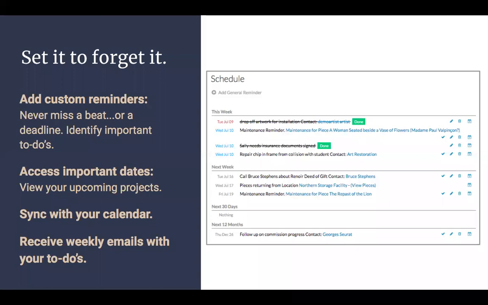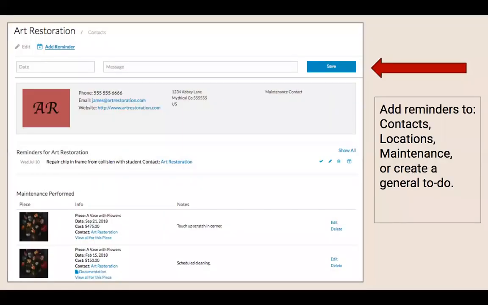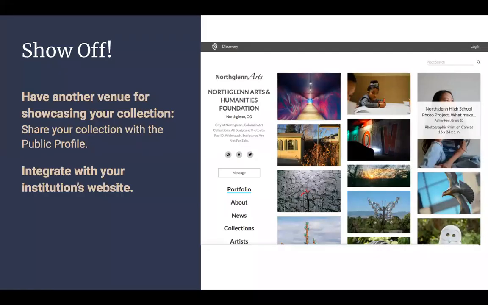You can access important dates, view your upcoming projects, and sync with your calendar. We also send you a weekly email every Monday with your to-dos that are coming down the pipeline. So perhaps it's a grant proposal or artwork drop-off. You never forget it. And it's quite easy to add a reminder. If you just click the button up here in the upper left-hand corner and enter the date and the message, you'll be able to remind yourself of those important to-dos, especially around maintenance, like we discussed earlier.